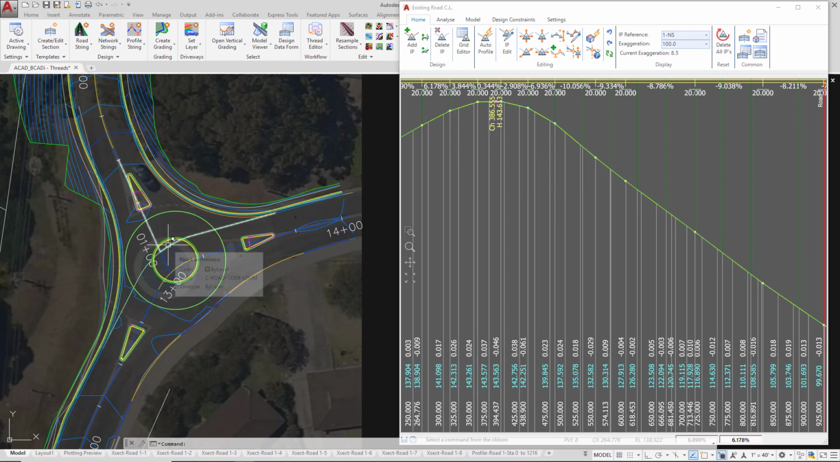If we make an adjustment to any of the strings that are associated with that entire roundabout model, including the curb return, we want to make sure that those islands update, and we're going to have a thread to update them. First of all, we're going to make some adjustments to the road design.